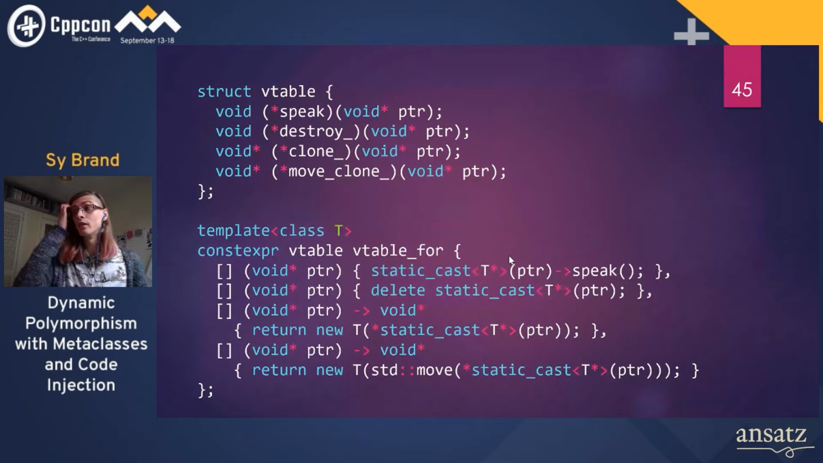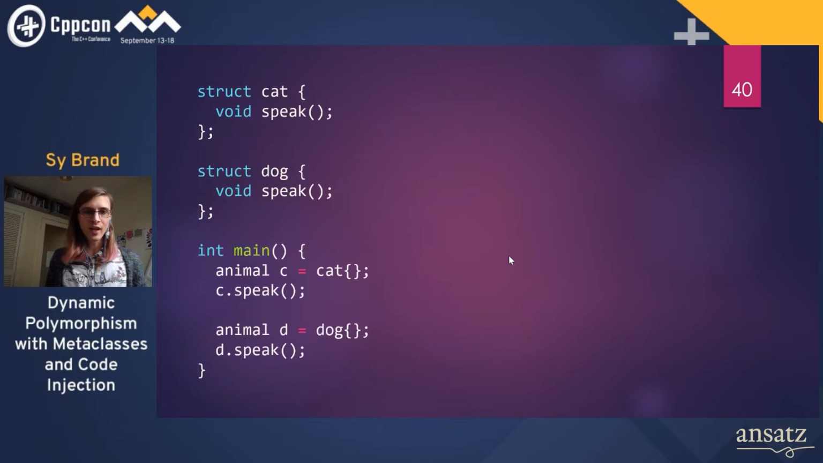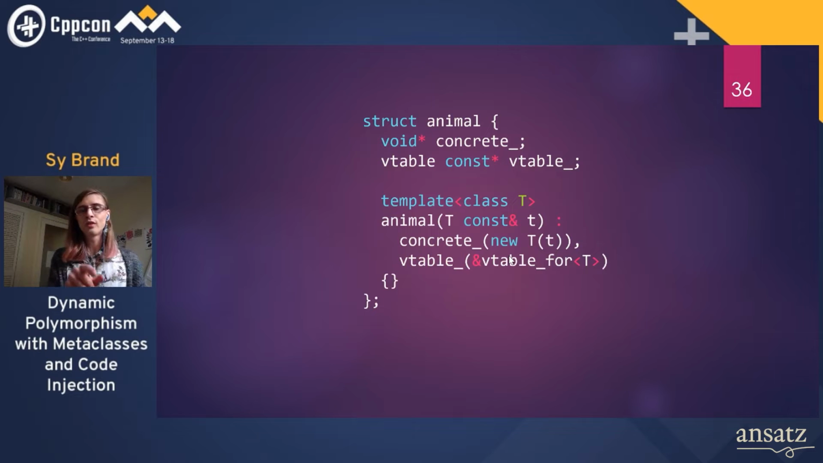I've got a couple of questions. What happens if I pass an object which doesn't contain speak? We're not handling that right now. In this slide where we take a type T, we should have some check in there which checks that we have a speak and otherwise gives us a compiler error. So that's how you would do that if you were doing it properly.